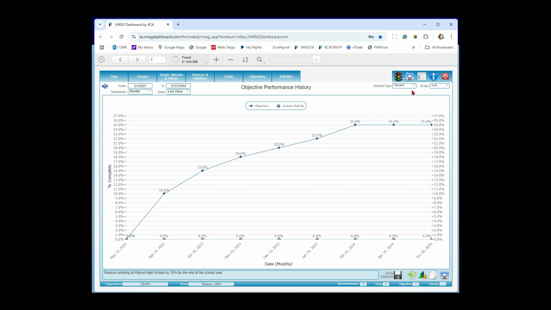Over in the top right, because we are on the objective level, the vertical type is set for you. You may recall that when we did the entry of the objective, we had that little title down at the bottom left corner that said objective percent done, and we changed it to percent reduction. And we had the option to go to values or percent. In this case, we selected percent, so it defaults to percent for you up here.